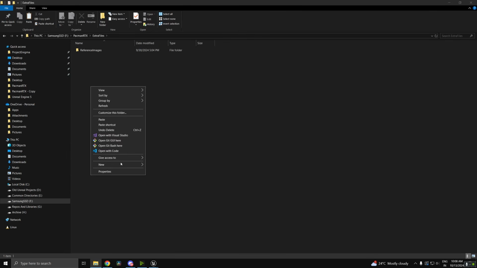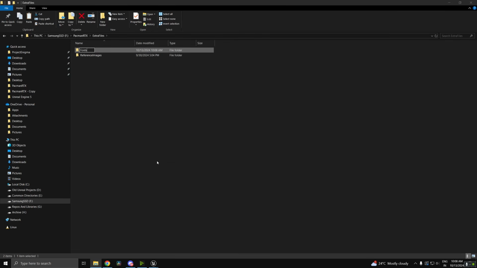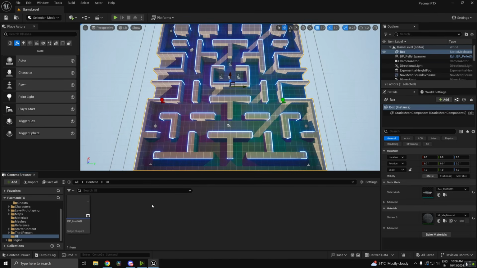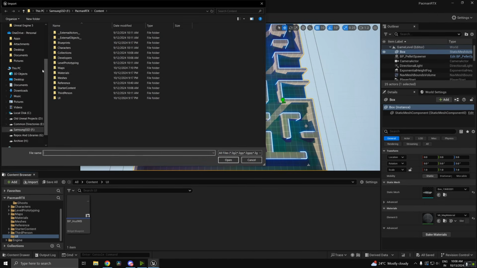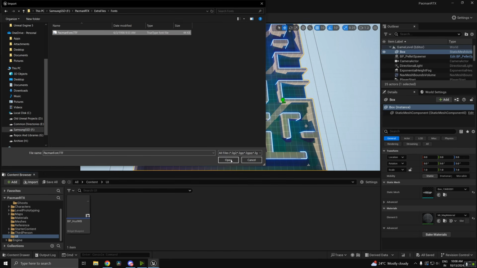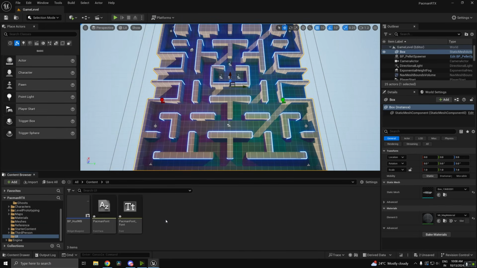And for the font, let's create a new folder called fonts. We'll have only one, but just for organization purposes. I'll just call it Pacman font. And now, under this folder itself, I'm just going to import it. If you wish, you can also create a separate folder, but for me, I'll just put it over here.